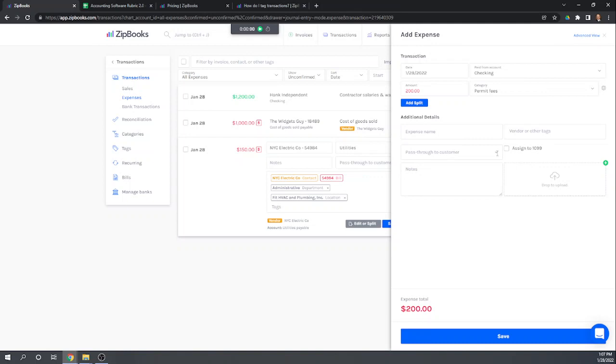Here, this is cool. So pass through to customer, family bowling, and that's a big one that a lot of people don't, a lot of programs don't have that. So we can pass this through to the customer, family bowling. Expense name, we'll just call it permit fee for project. Okay, and we can do vendor and other tags.